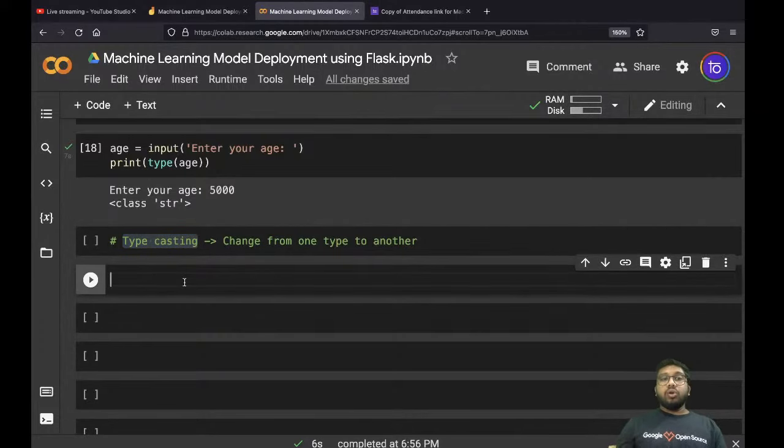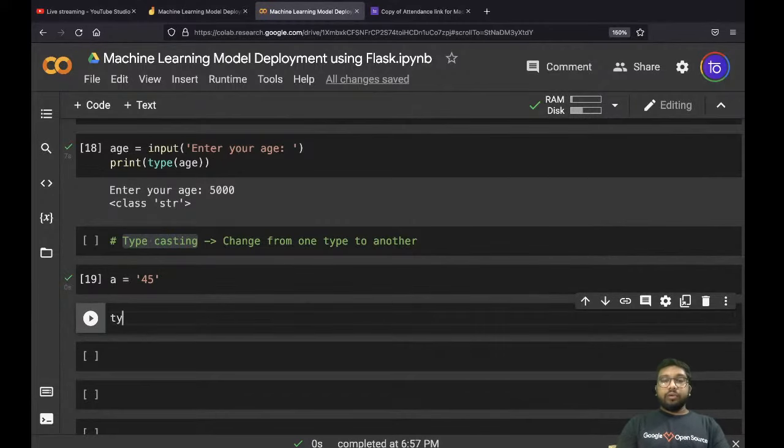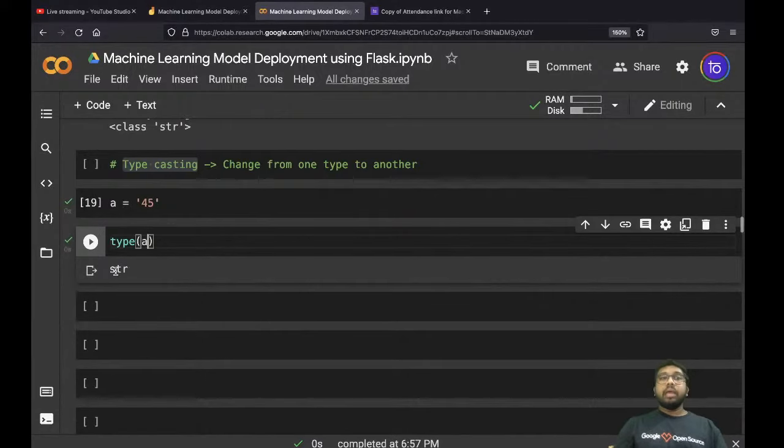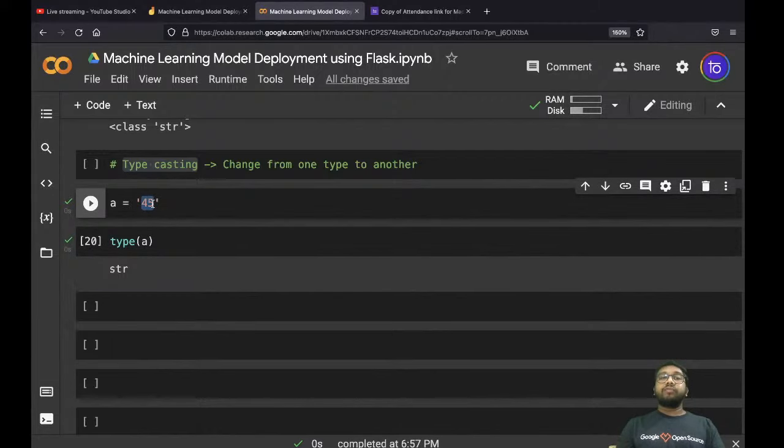So over here if I say a is equal to 45, let me run this, and if I say print the type of a, it will give you a string. But I want to change the data type from string to integer, and this is a valid data. The data needs to be valid. That means converting 45 from string to integer is valid data, right?